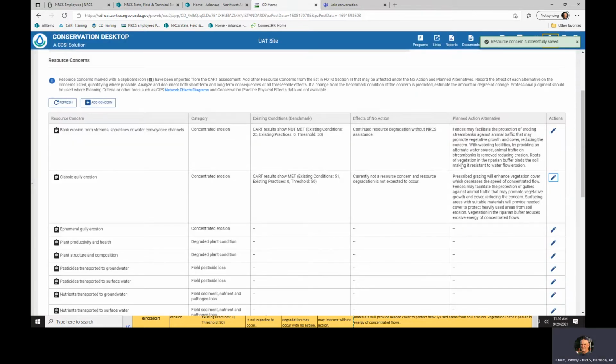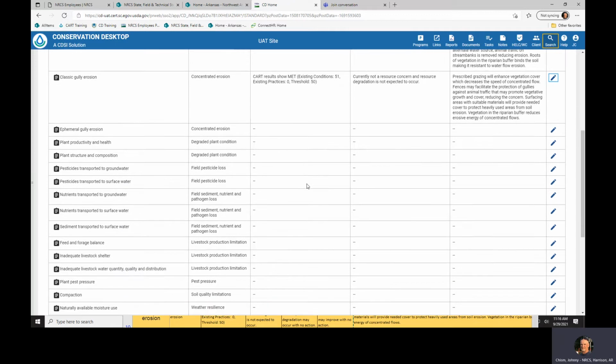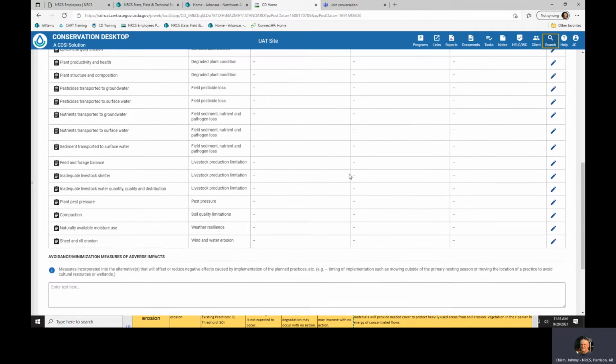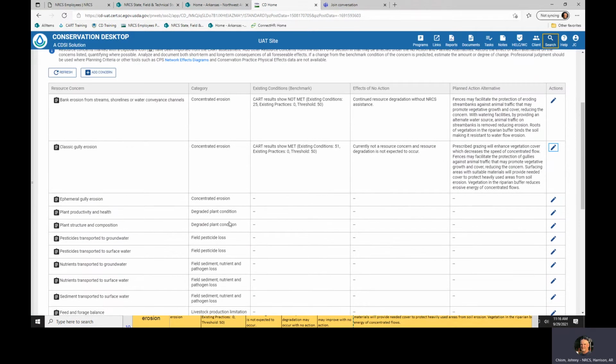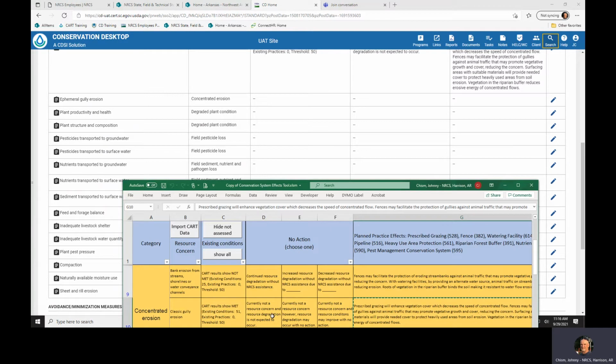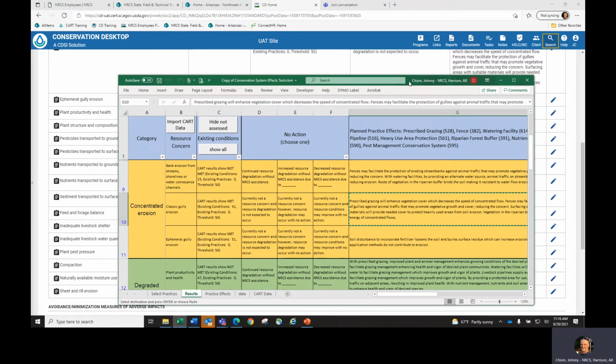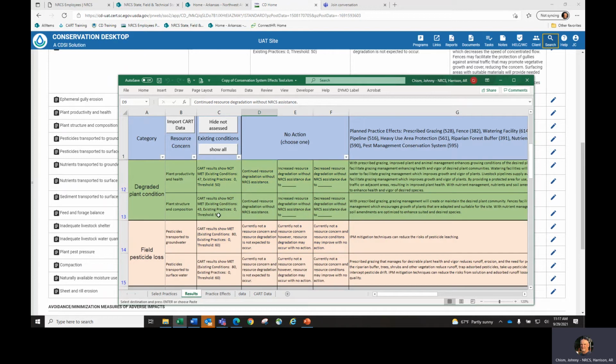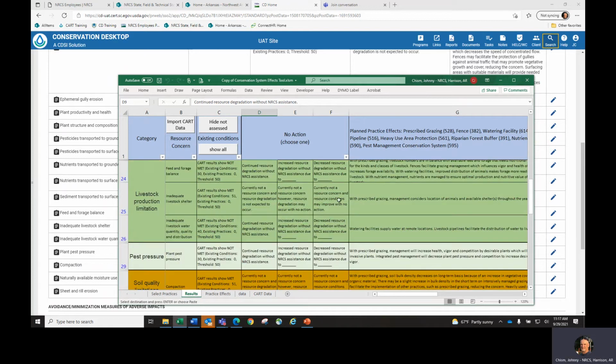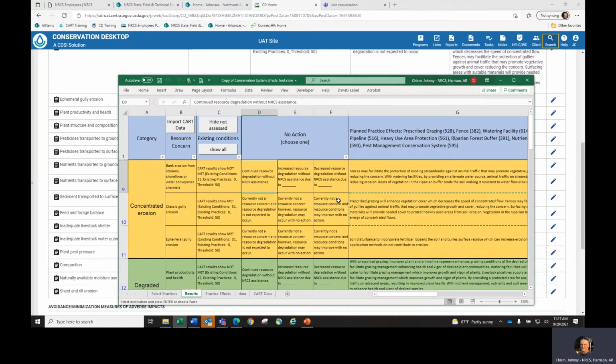So this gives me a detailed analysis of the practices, the effects that they're going to have on the individual resource concerns. So I would continue in that manner, populating the entire list of resource concerns with information from the spreadsheet here that shows the different resource concerns, the different effects of those resource concerns.